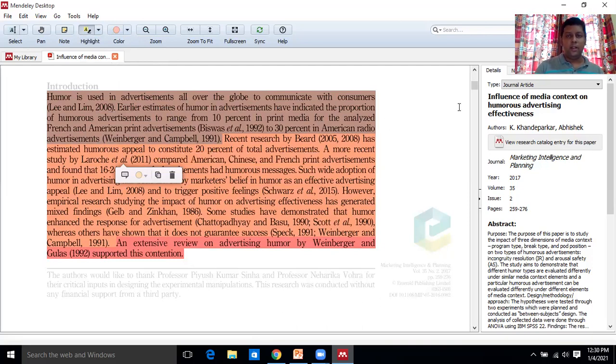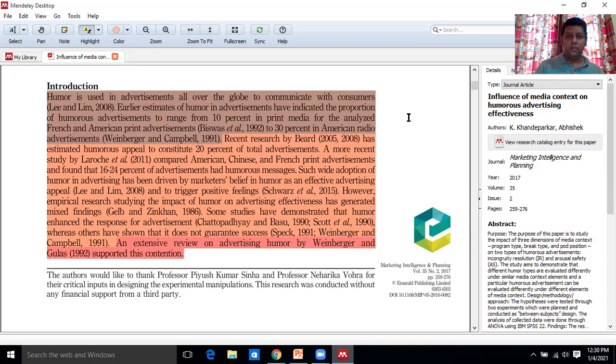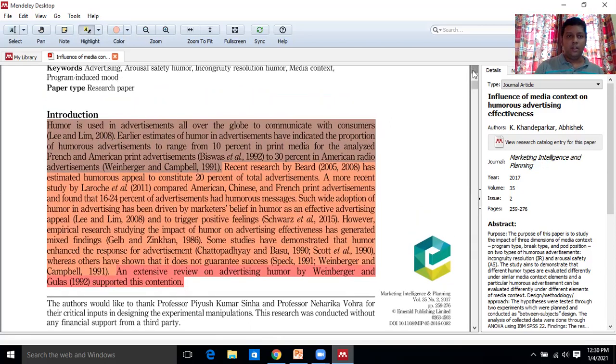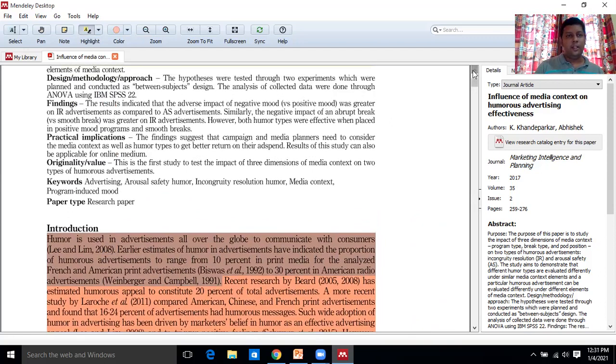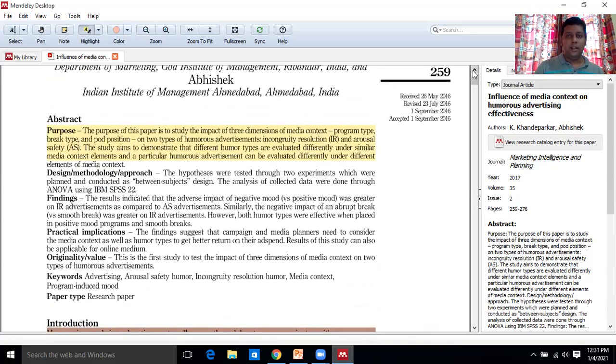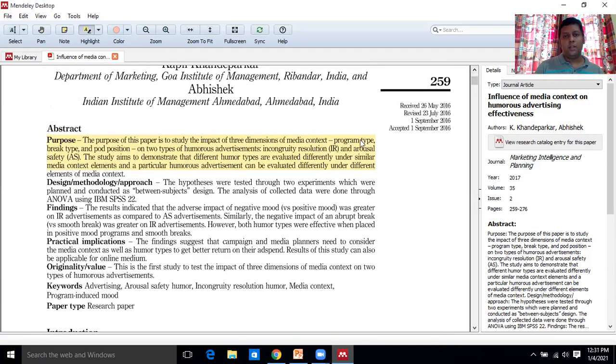So after a few months, when you are reading this document, you can see the places that you had highlighted and the notes that you had put there. So this is how you highlight and put a note to a document inside the Mendeley library.